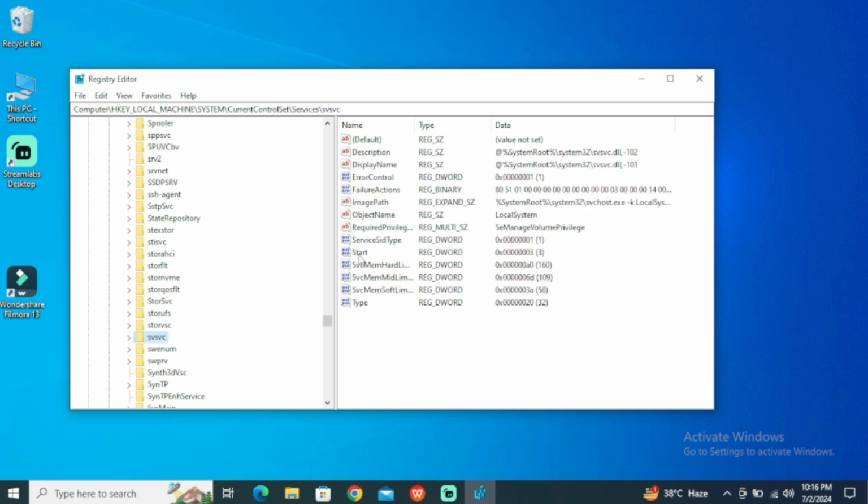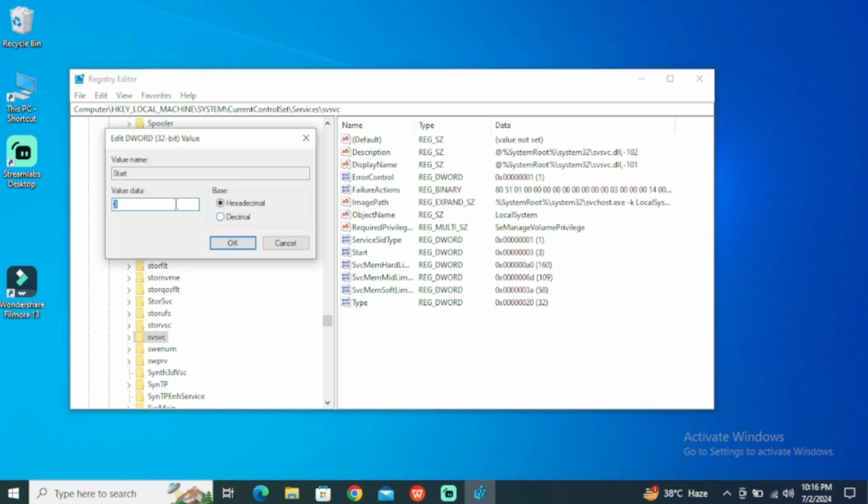Look at the right-hand side of the Registry Editor window. You will see several entries. Locate and right-click on the Start entry and select Modify from the context menu. In the Value Data field, change the value to 4. Click OK to save the changes.